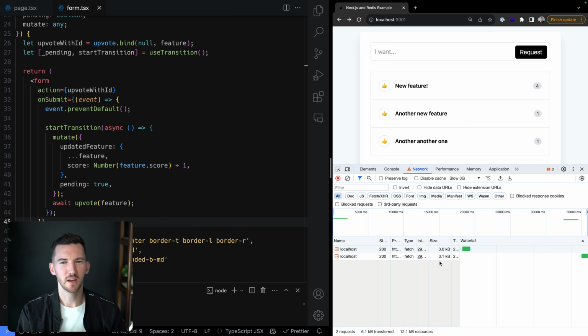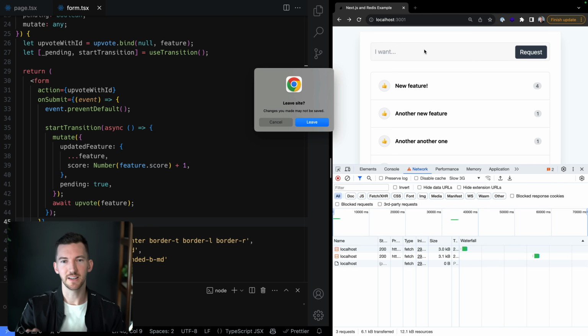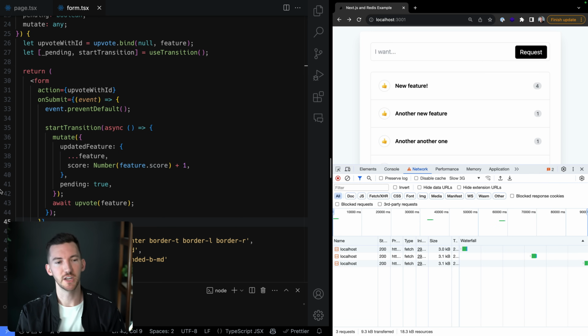Now you might be thinking, well, what if my internet is really, really slow? And a user submits this form, but then they want to close the browser tab. So they hit enter, and then they try to do a Command W to close. Well, something I've added in here is a little bit of JavaScript code that prevents them from leaving the site if this mutation hasn't completed. So it says, hey, are you sure you want to leave the site? In this instance, I'm going to say no. And then I see that my mutation goes through.